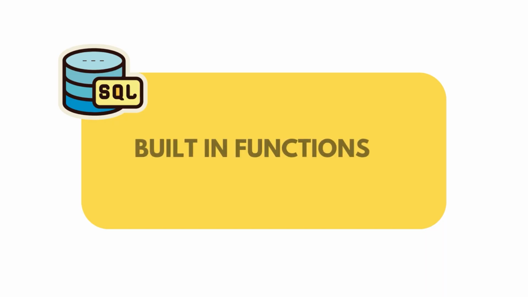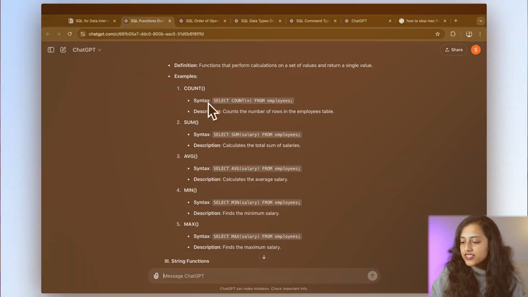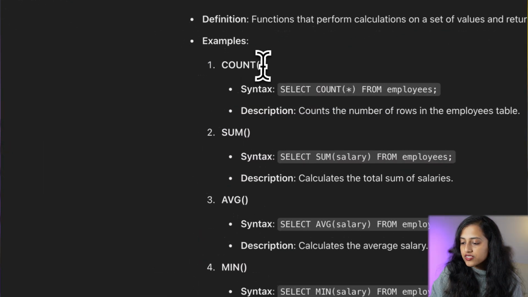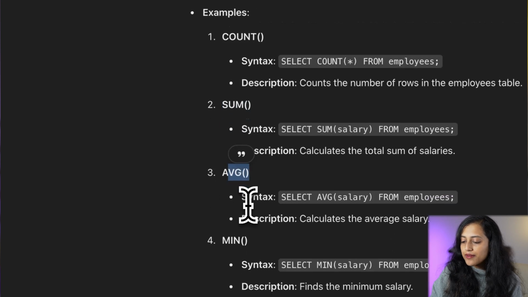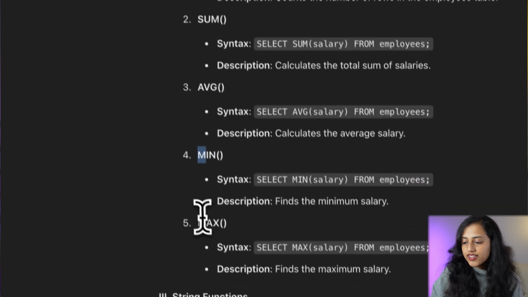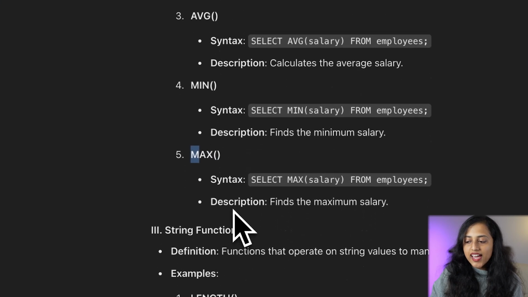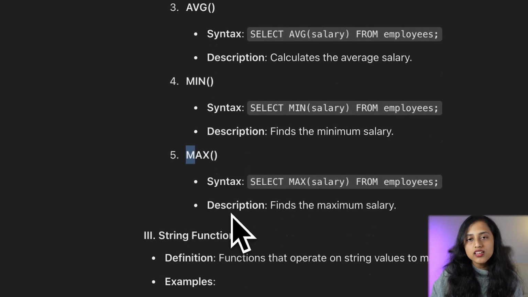Moving on to built-in functions in SQL. Built-in functions allow us to perform predefined operations on SQL tables. The most common functions are aggregate functions, which perform a set of operations to return a single value. Examples of aggregate functions are count, sum, average, minimum, and maximum. The way you use it is you say select, you write the aggregate function, and then use the from clause.